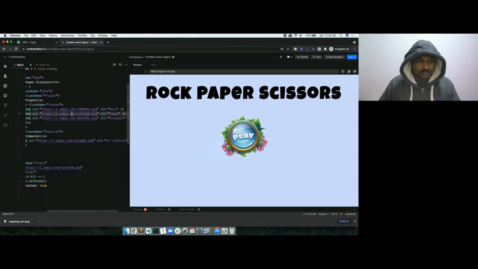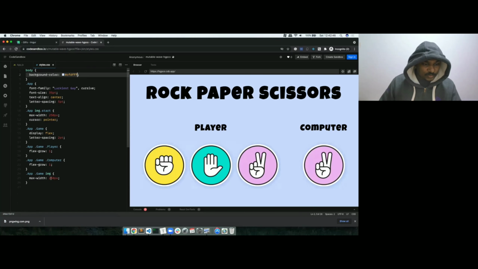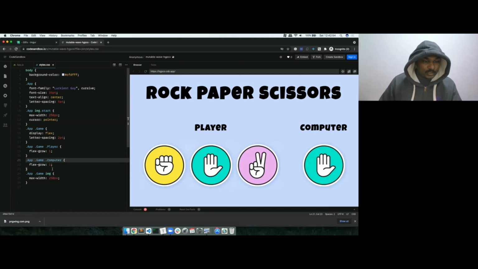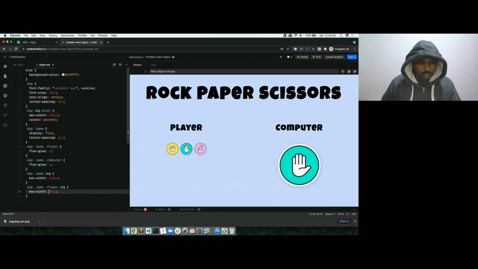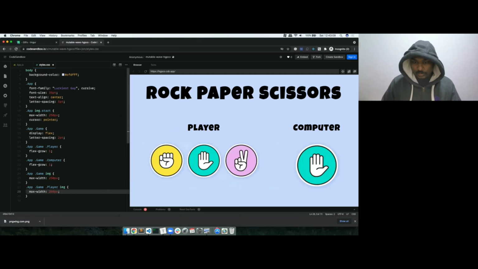Any questions so far? Hopefully everything is going fine. So we get something like this, okay? But this is not what we want. How much size we put? It's 250, right? So if we put 250 divided by 3, it is 83, so we'll give 75. So for the player's image, max width is going to be 75 pixels. So small, 100 pixels. 200 seems okay-ish to me. Yeah, I believe this is okay.